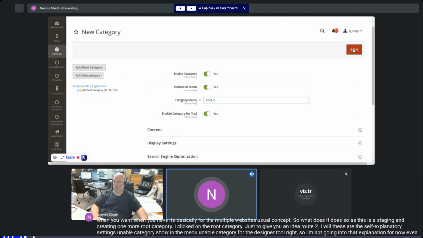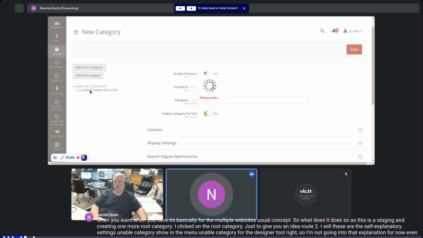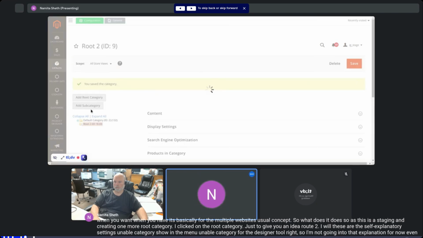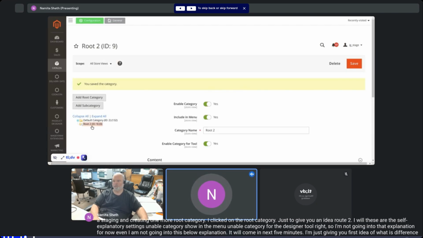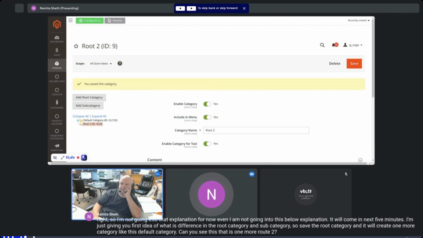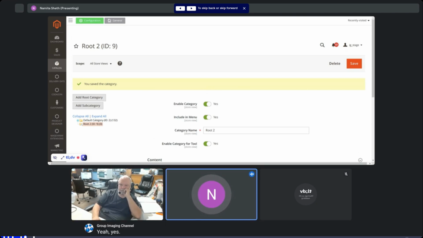So save the root category, and it will create one more category like this default category. Can you see this? There is one more, Root 2. Now, this category would never show up on the front end. Root categories are Magento's concept, which doesn't show up on the front end. All the subcategories of it will show as main categories on the front end. Okay, so let me open the front end.